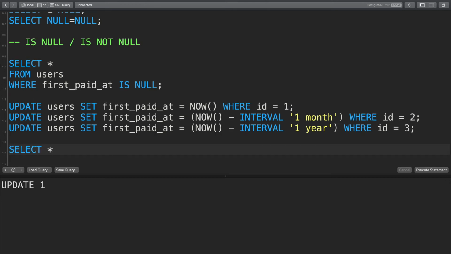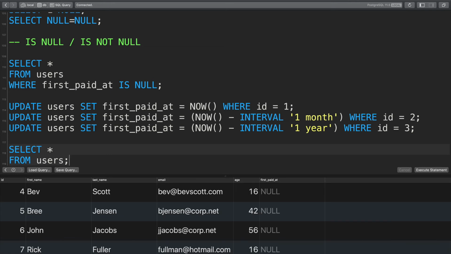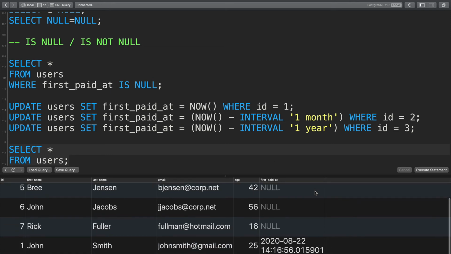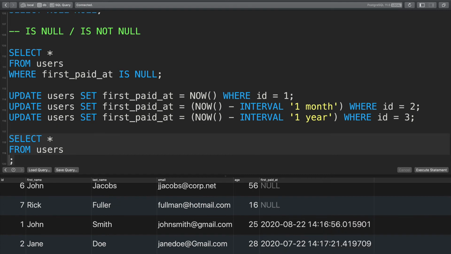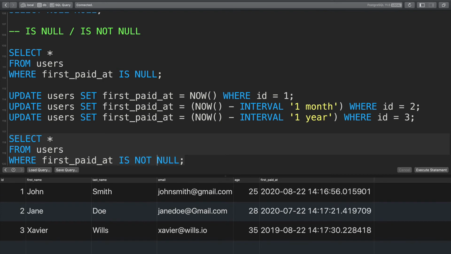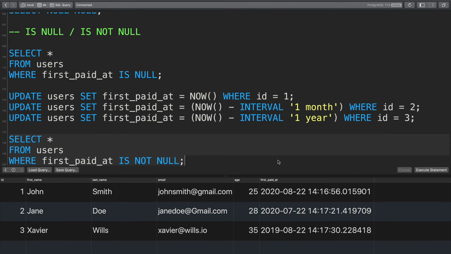Now if we look at our users table, we'll see that we now have 3 users, which each have a first paid at stamp. We've already found users that haven't paid us by saying where first paid at is null. To find users that have, we can say where first paid at is not null, and we get those 3 users back. Now that we have this new timestamp field, let's look back at our comparison operators from before.